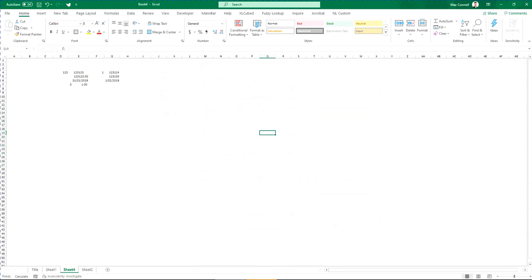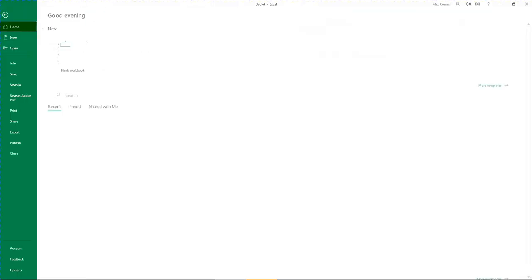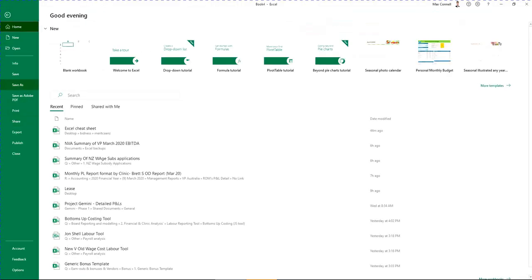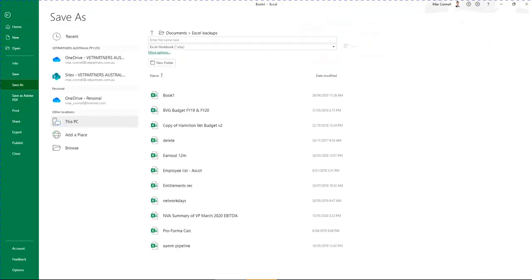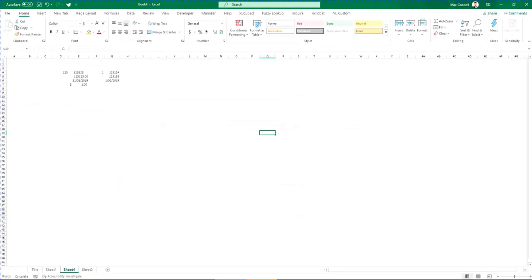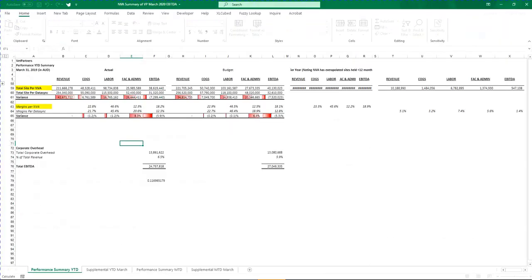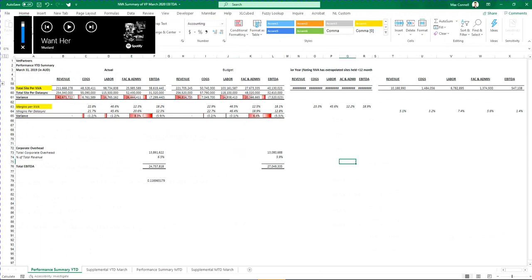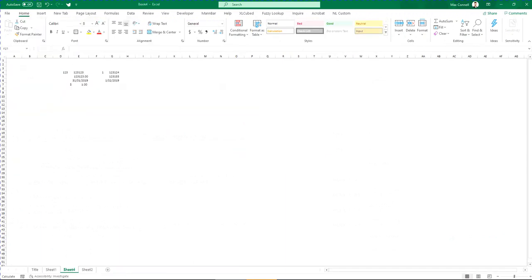Before we close any workbook, what we have to do is go File, Save As. You only need to do this the first time, because after you've saved as, Excel will know where it's located on the server. Right now I've just got this new book called Book 4. It hasn't been saved anywhere yet. Let's see what happens when I try and close out of this file.